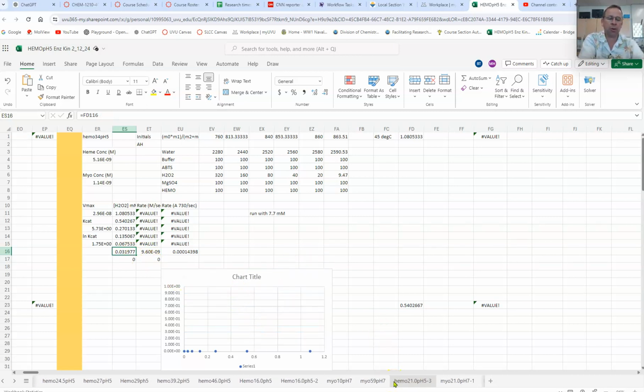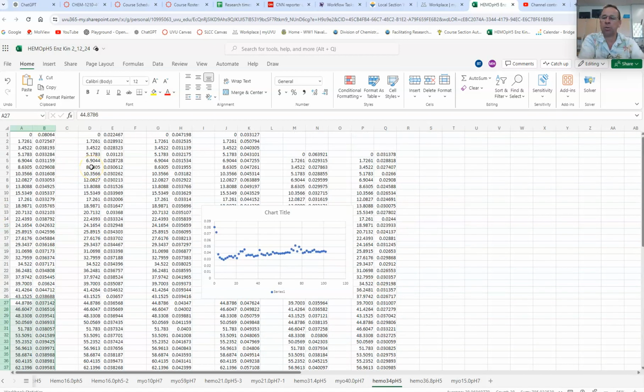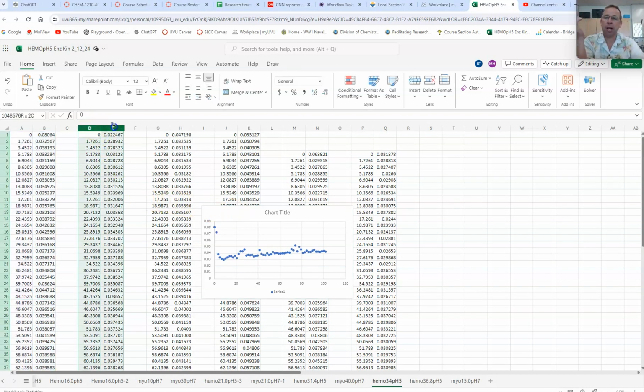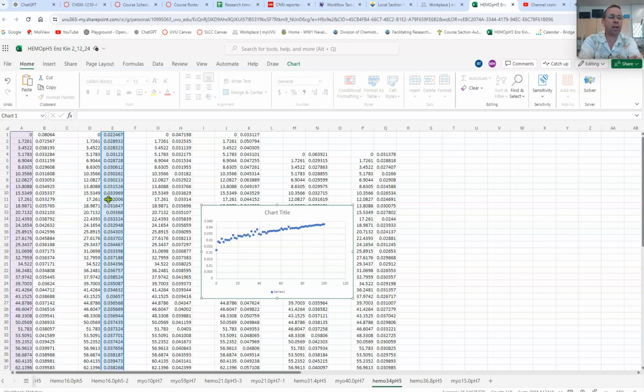I have to go get it again. Again, I'm looking for the Hemo34PH5. So I go back here. I want to look at this second one here. I can highlight this again and insert another graph. Another shortcut, though, is I can just take this graph that I already have and pull the Y data over to the right like that.